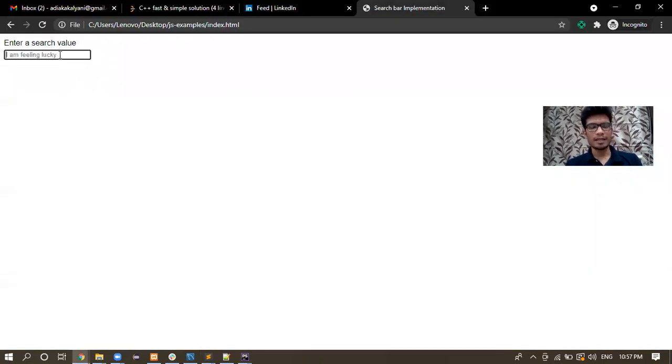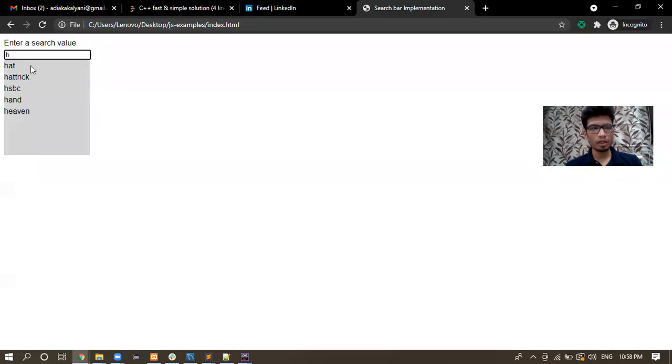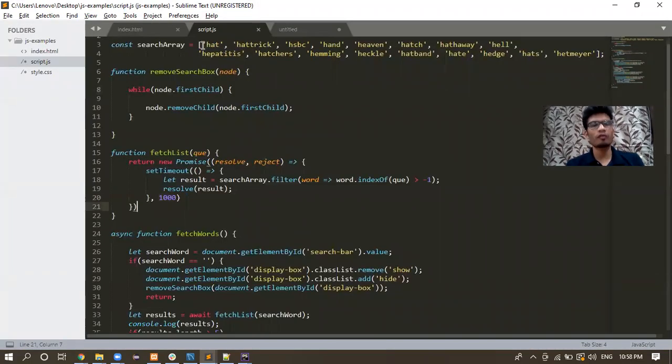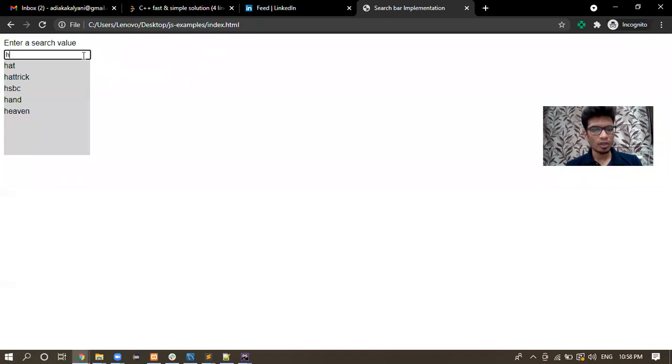Let's say we want to search by the word H. Notice all these words have H, but I am only displaying the top 5 results, meaning the first 5 results. That's it. Now if I type HA, I should see hat, hat trick, hand, hatch, and hathaway. These are the top 5 words. Let's see. Yes, we have hat, hat trick, hand, hatch, and hathaway.